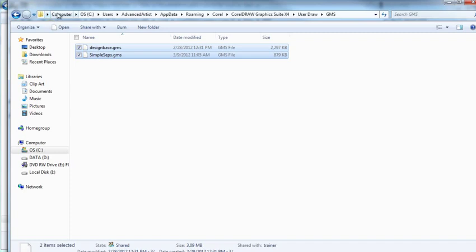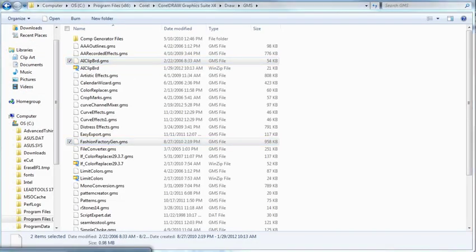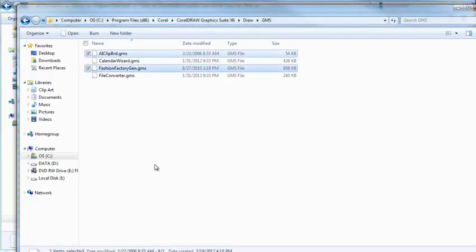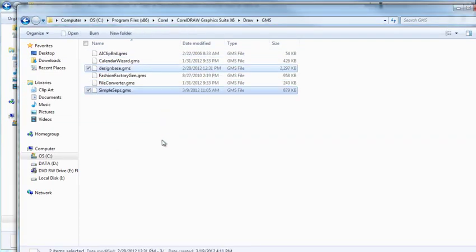The next thing I want to do is go get my design base, which would be in my Users GMS folder. So I go to Computer, C Drive, Users, Advanced Artists, or your username for your account on your computer, App Data, Roaming, Local, Corel Graphics Suite X4, User Draw, GMS, and here we've got Design Base and Simple Steps. Go ahead and right-click on that, select Copy. I want to go back here to my X6 right there, and just go ahead and hit Control-V to paste and click on Continue.